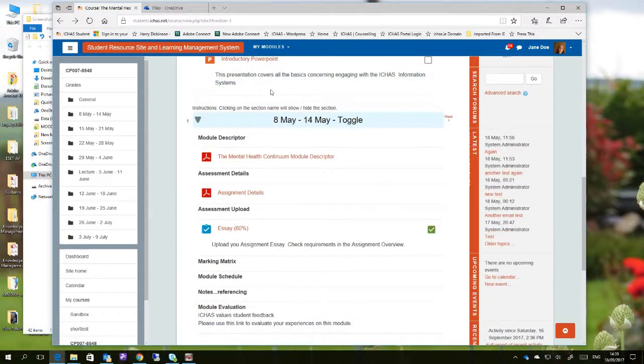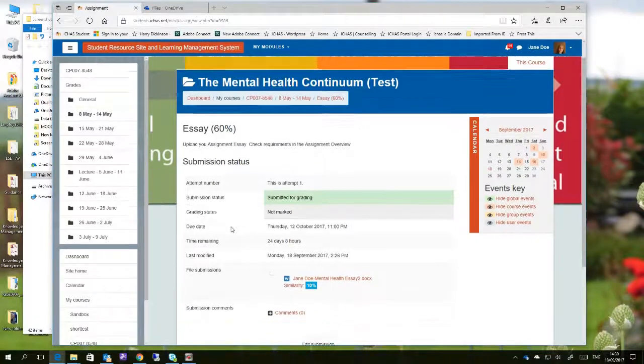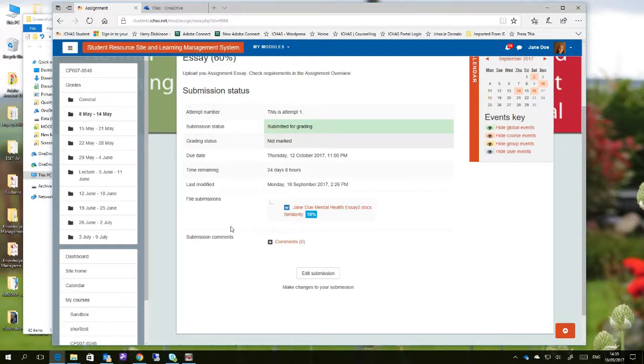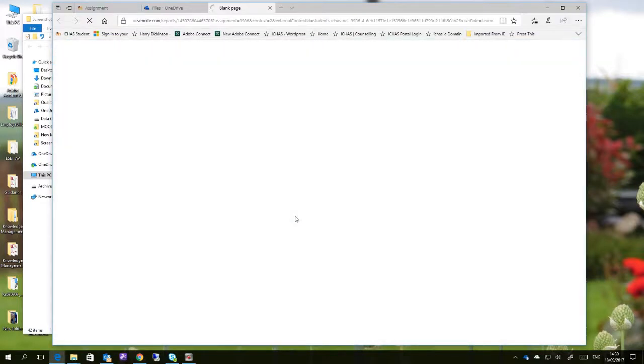So our 5 minutes are down or so, and we're back with Jane Doe, and we're going back into our submitted essay document. So we click on the essay link, brings us back into the essay submission status page, and we can see the usual information. But what's changed here now is that where our original document was Jane Doe Mental Health Essay 1, we changed that and resubmitted it as Essay 2, and the similarity index has now dropped to 10%. So let's quickly have a look at that report to see if the changes that we made were taken into account.